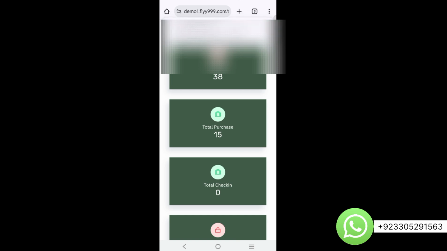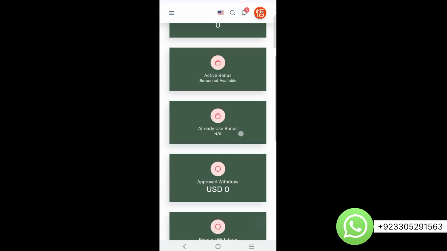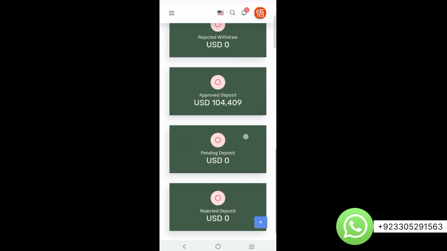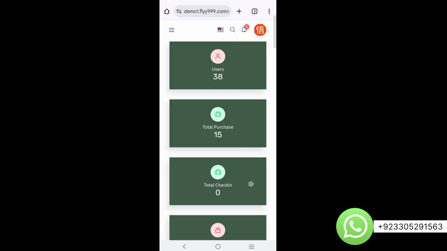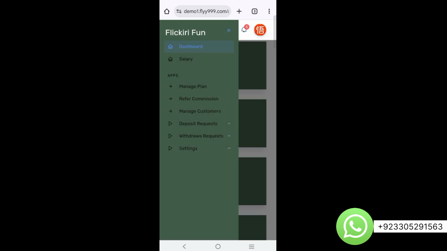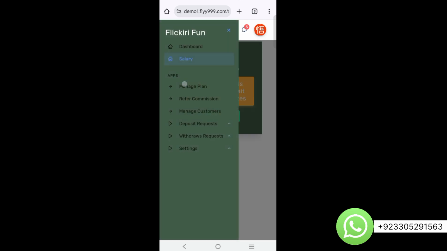So here you can see that we have successfully logged in to the amazing admin panel of this website. You can see total users, total purchase plans. Here you can see total check-ins, active bonuses, and all the details will be shown over here. You can see them, and you can also see the notifications here. You can change admin details from here. You can check your inbox here. You can give salary to your team members. So here just click on it, and salary will be added to people's account.